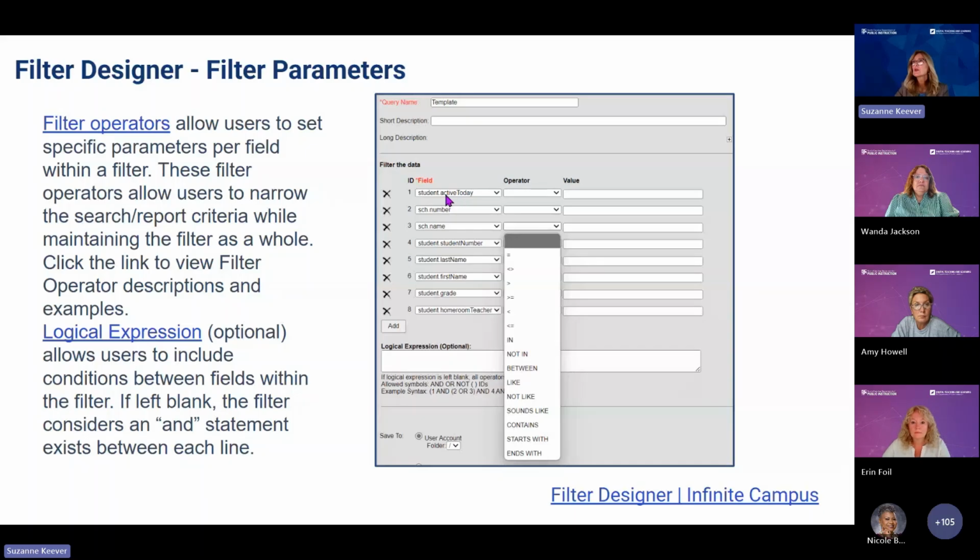So for instance, with an example like student active today, if I was to click on that operator, I would see true or false, because that's whether you want it to pull the students that are active today or are not active today. And so you do see different operators depending on what those fields are. I have a link here to the field operators in Infinite Campus that will show you a list of these operators with the descriptions of those operators and then some examples of how you would use those.